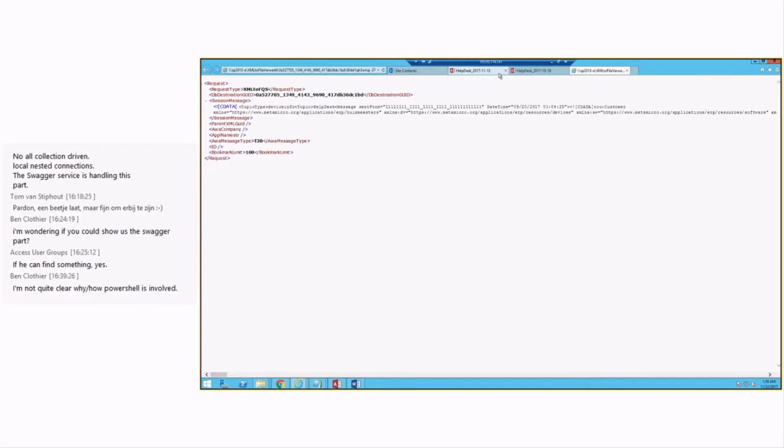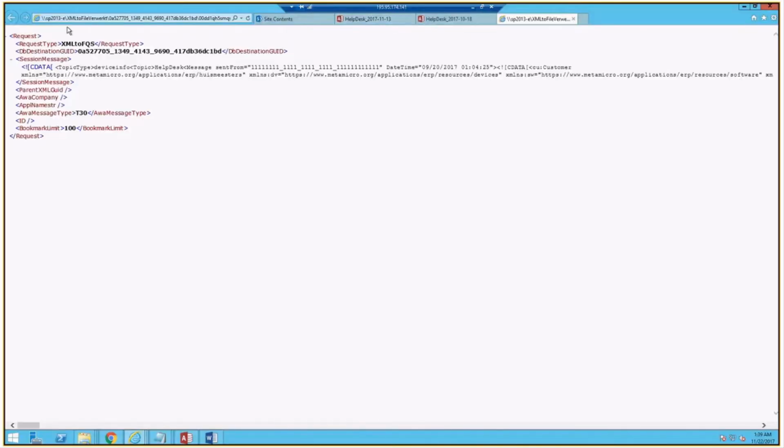We have one question from Ben again about how PowerShell is involved in what you're doing here. This came from PowerShell.